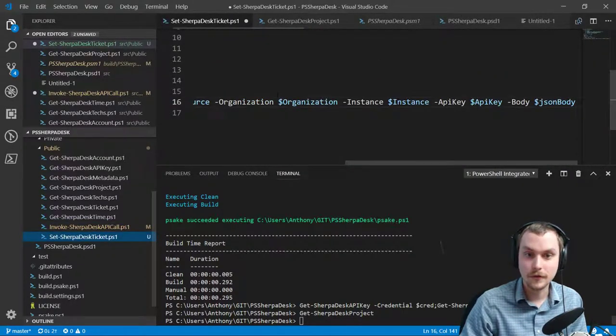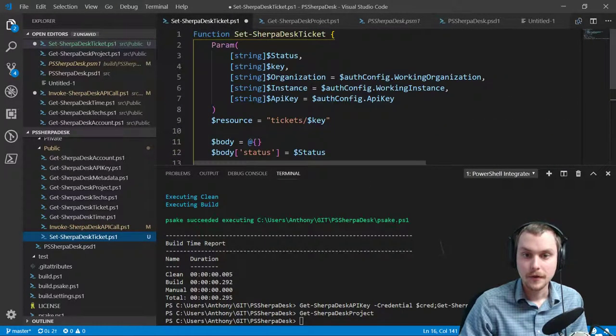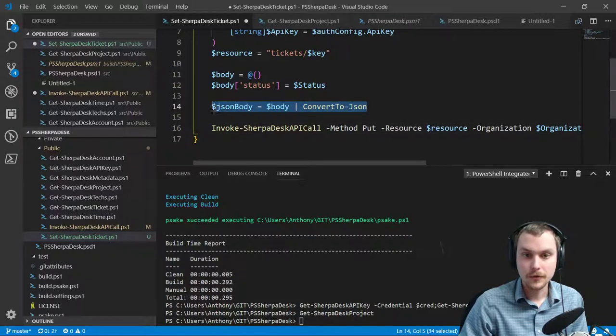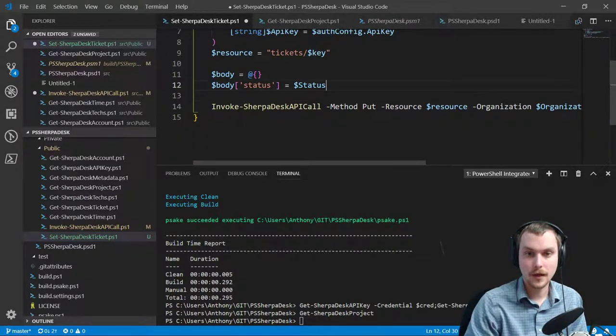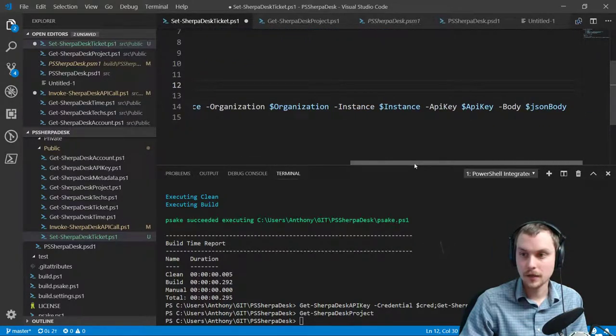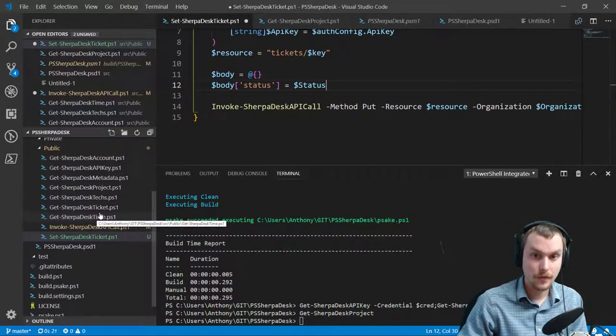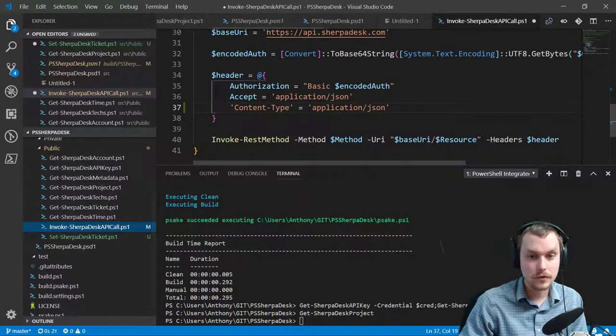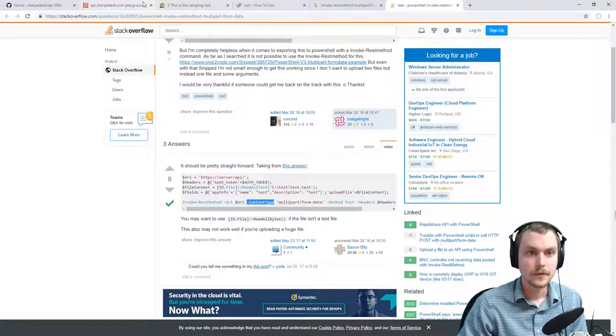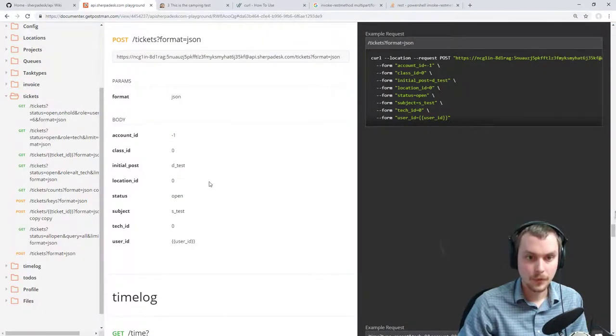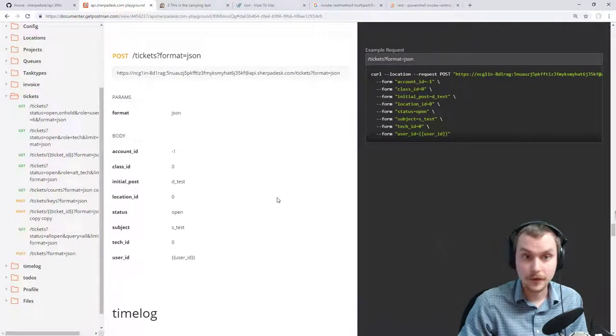Okay, so we're set Sherpa Desk ticket. JSON body equals, nope. We're gonna be passing a hash table. Status equals status, and body JSON. Okay, and in this case, I'm going to just temporarily, we may come back and leave this or change this. What was that? Multi-part form, something or other. I just want to make sure I get it.